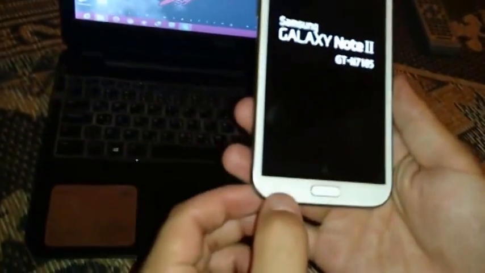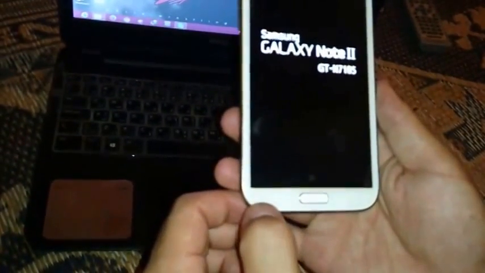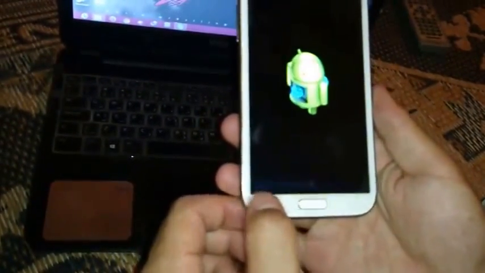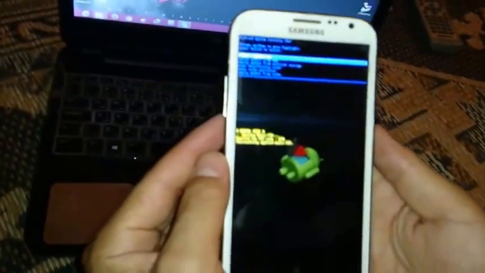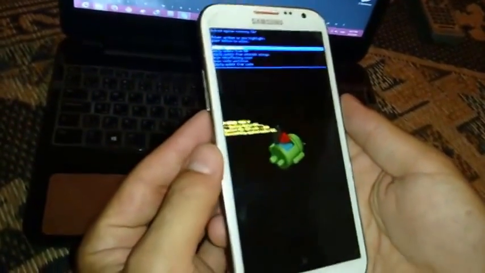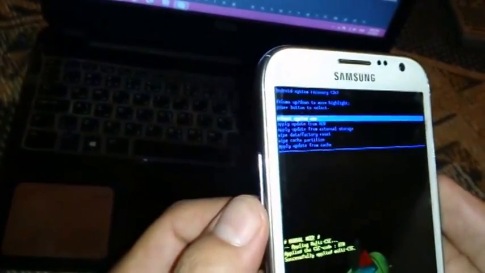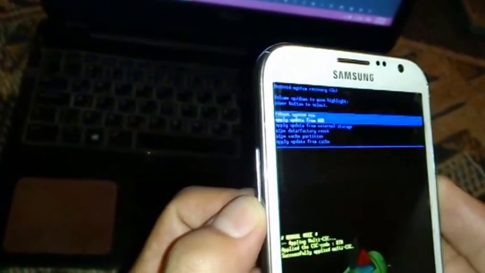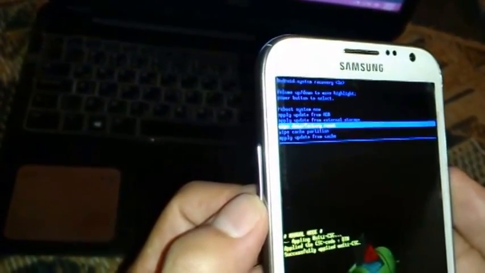and now press this button. Then you will get this screen. As you can see here, you have a bunch of options. Select the option where it says wipe data / factory reset.